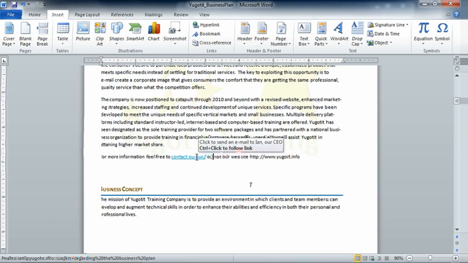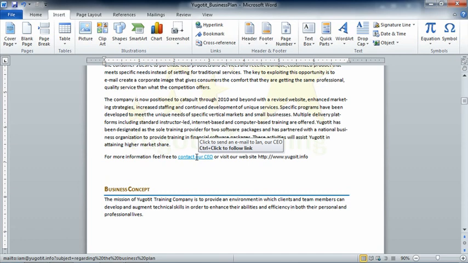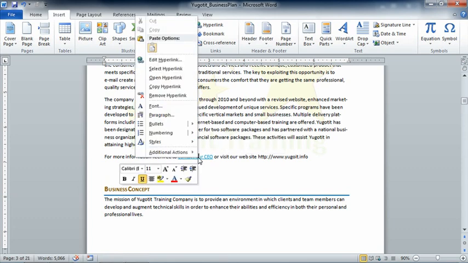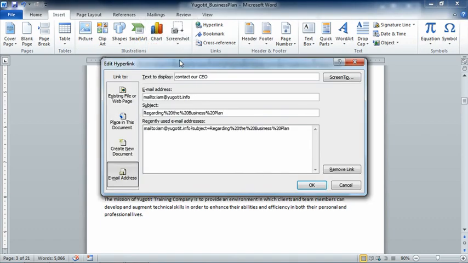If we pause over it, we get to see the tooltip, click to send an email to Ian, our CEO, and Control-click to follow the link. But hang on a second, did we just make an error? We said our CEO is Ian, I-A-N, but I'm not sure that that's exactly what we typed into the actual email address. No worries. If we want to edit the hyperlink, we can simply right-click on it, choose Edit, and that will bring this box back up.